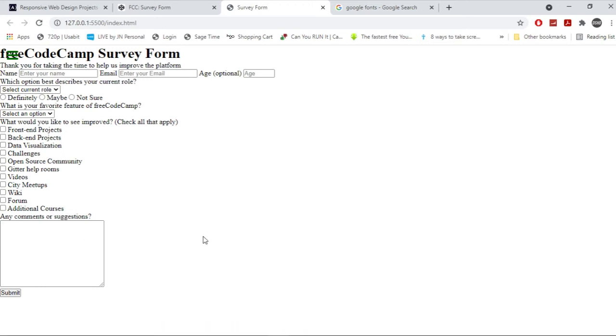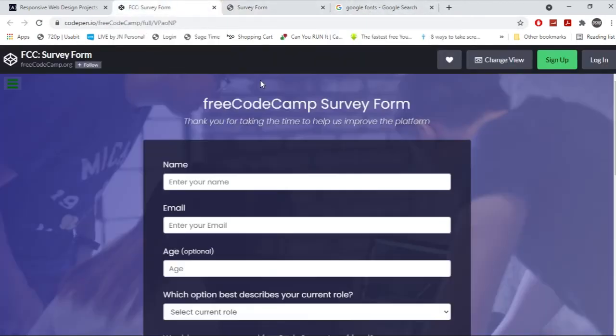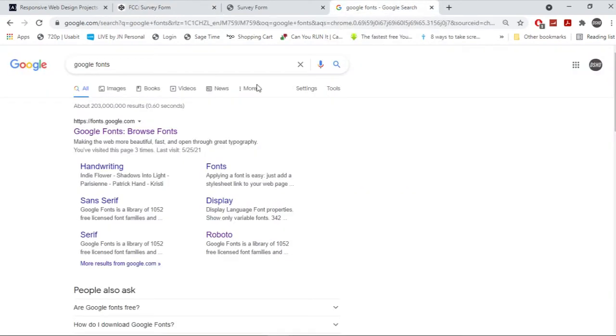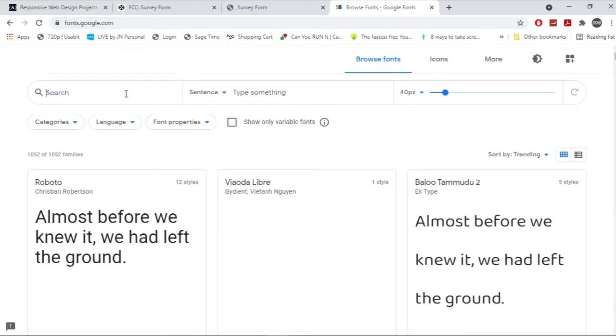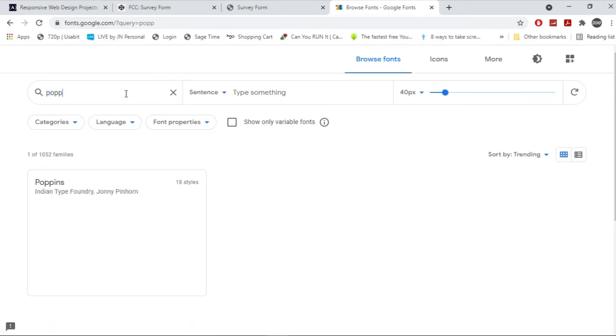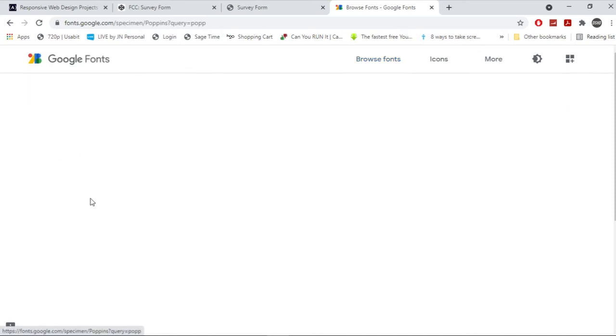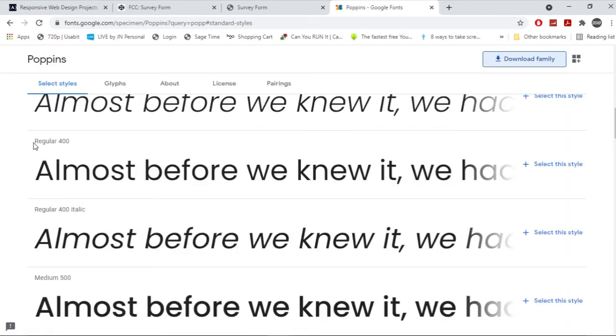And yeah, now we're going to get into the CSS, but before that, I'm going to teach you guys how to import a Google font, because in this project you use a custom one called Poppins. So go into Google Fonts, fonts.google.com. You're going to search for Poppins right here. Then you're going to go to regular 400, then click select this style.